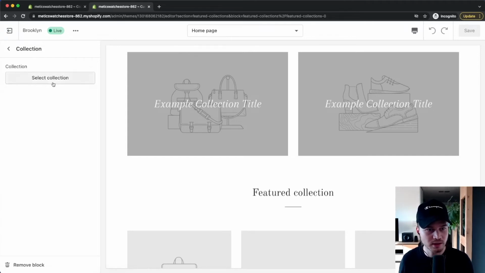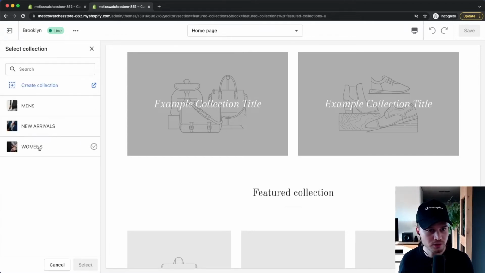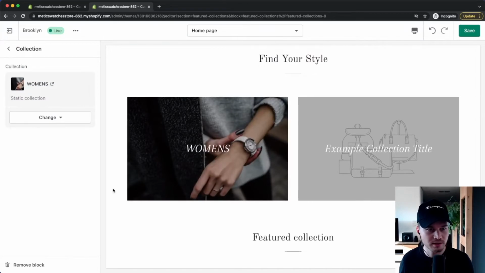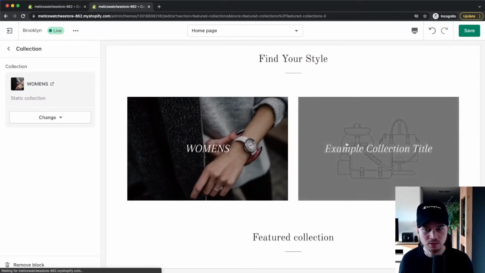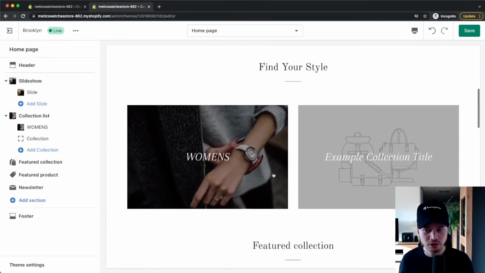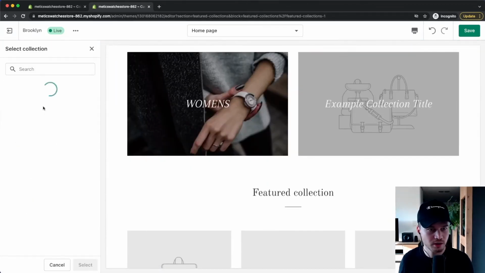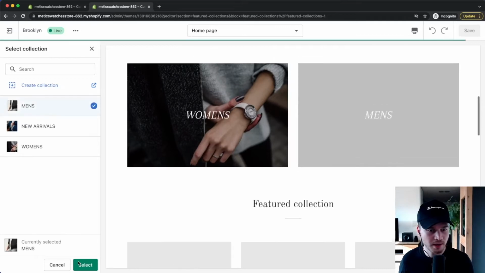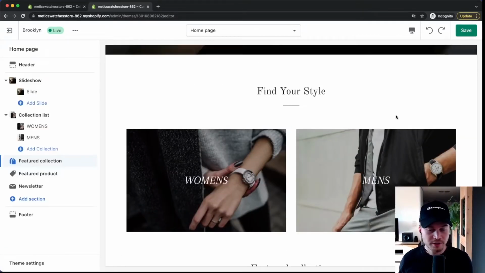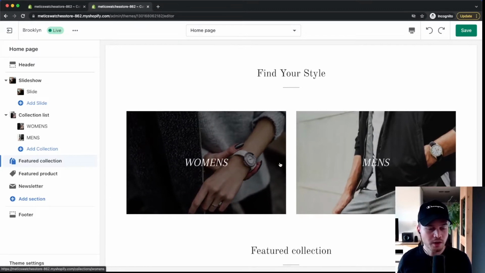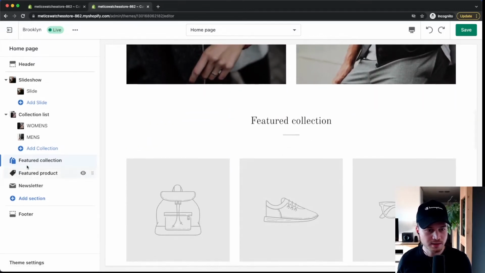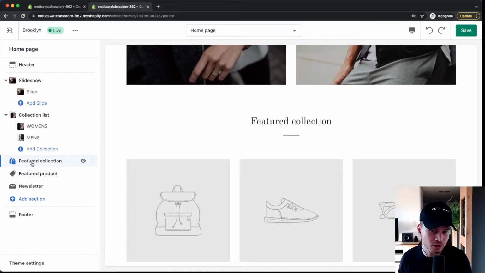So let's click on select collection. And now let's first choose the women's collection right here, select. And then for the second one, I'm gonna actually choose the men's collection. So select the collection right here, select collection, men's, select. Great, so now we are featuring these 2 collections here on our homepage. What we can also do here on the next section, which is the feature collection, we can feature specific products of a specific collection here on our homepage.